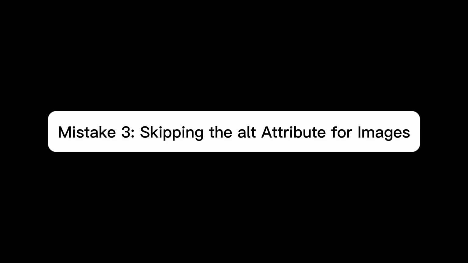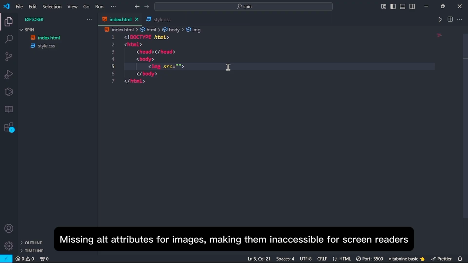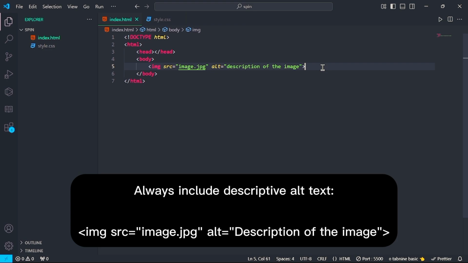Mistake 3. Skipping the alt attribute for images. Missing alt attributes for images, making them inaccessible for screen readers. Solution: always include descriptive alt text.